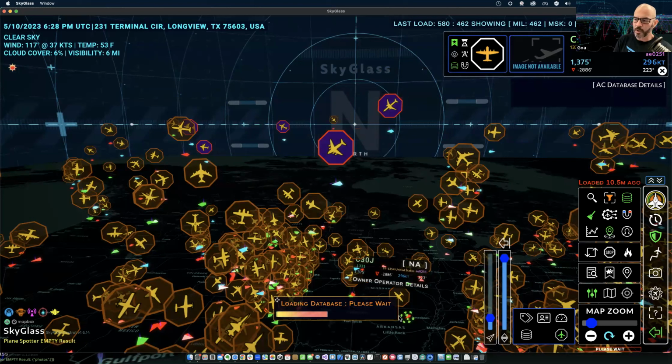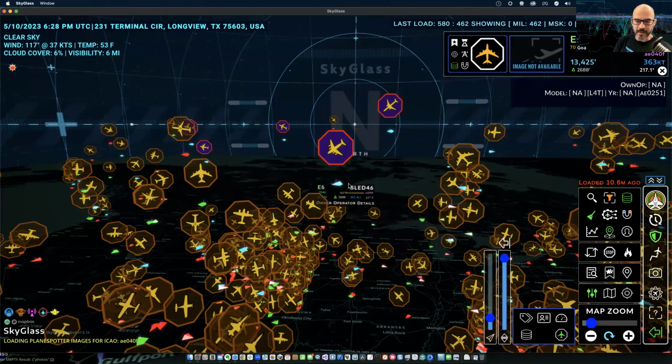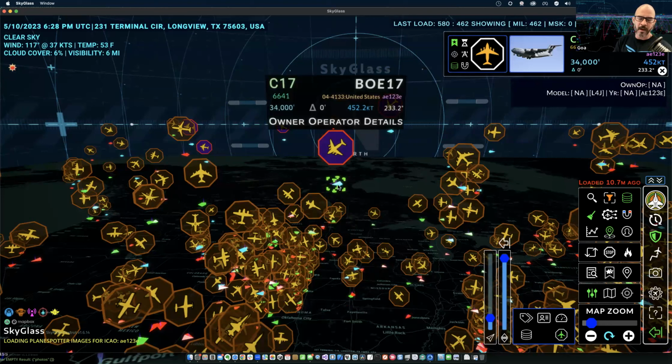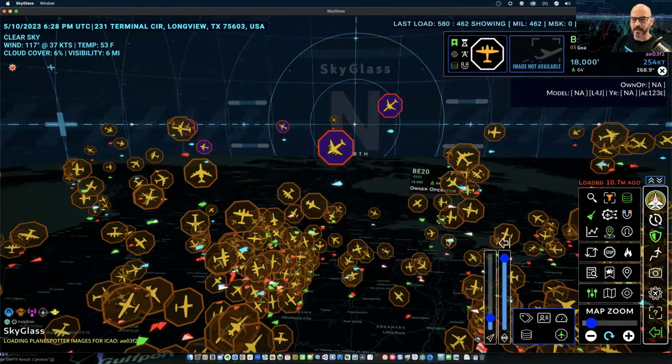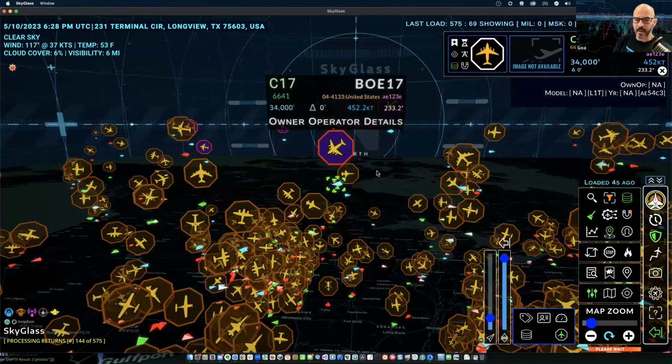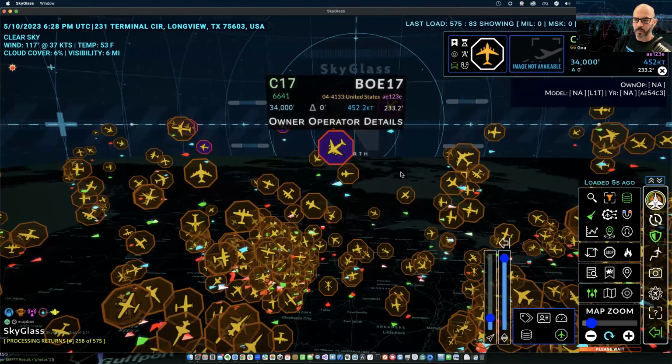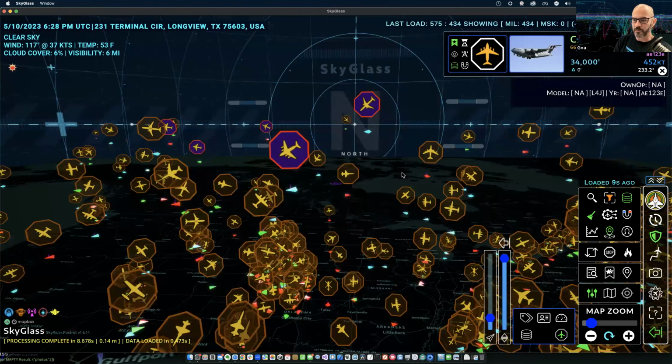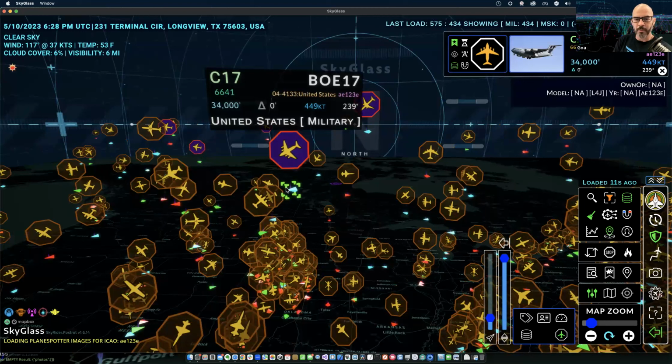This takes just a moment. If you're on a very slow computer, that may take up to a minute. But this is loading over 500,000 different records of all the aircraft that are known by the ADS-B exchange system. And let me do a refresh here, update everybody's location, and we'll see a couple things change. Wait for that to update. There we go. A couple things change.